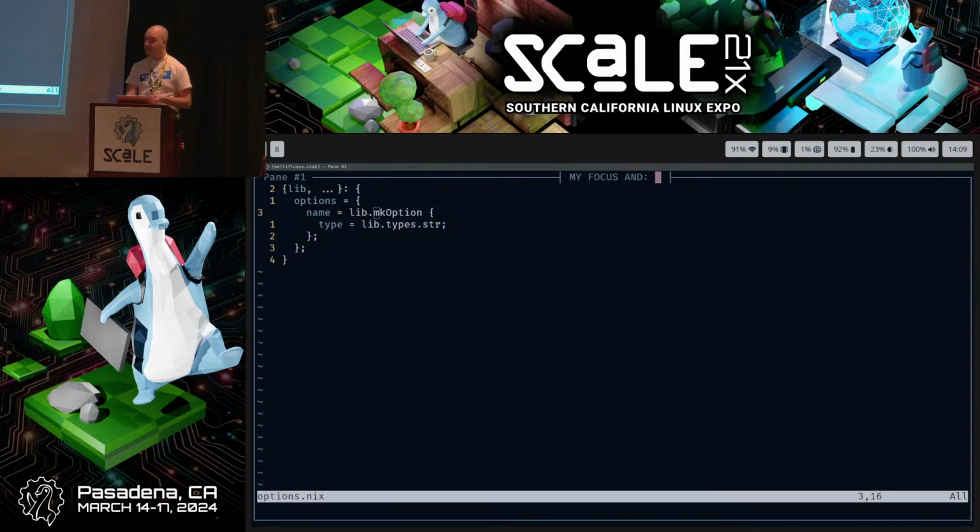a function called mkOption. This is the most generic tool within the module system for creating options. You can pass it another attribute set with different attributes. The most important one is type. This sets the type that is going to be type checked by the module system to make sure that whatever value you define for this later is valid. So you can see I've set type. I've called from lib.types the str type, which is a very simple string type. And there you go. That is a simple option. Use mkOption, set a type, and give it some attribute name.